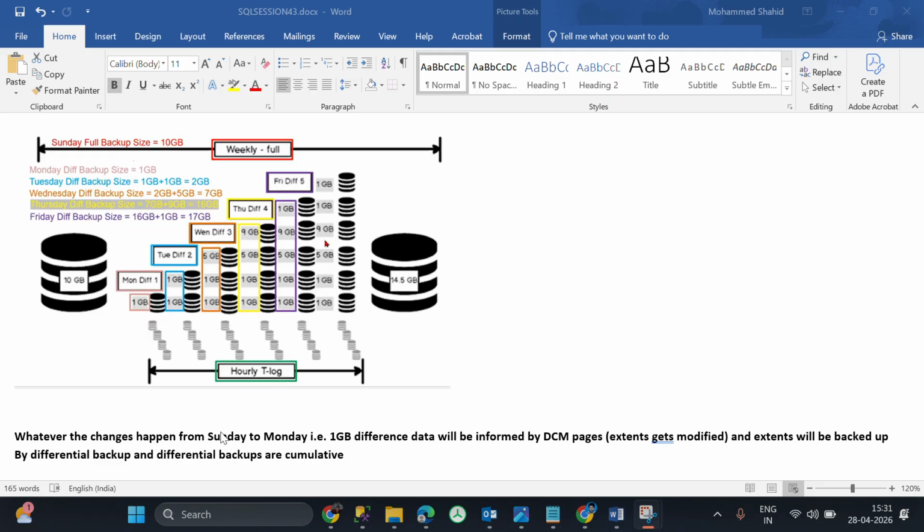Whatever changes happen from Sunday to Monday, that 1 GB of different data is tracked by DCM pages. Whatever changes are happening, we can know from DCM pages, where extents get modified. Whatever data changes are happening is tracked by DCM pages.